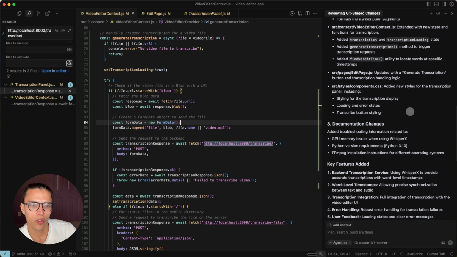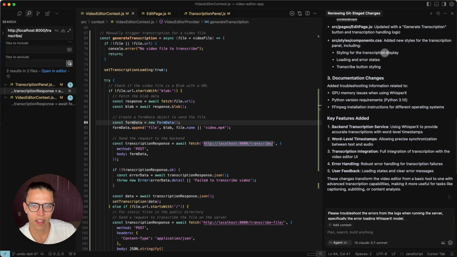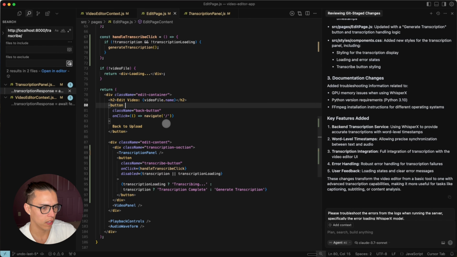Let's continue reviewing. The last thing that was added in the video editor context was this find word at. It's a utility to locate words at specific timestamps. That's one we already looked at. And then inside of the edit page, it updated with a generate transcription button and transcription handling logic. That's the logic that we just looked at for this onClick event. And then the component CSS, it just added some new styling for the transcription panel.